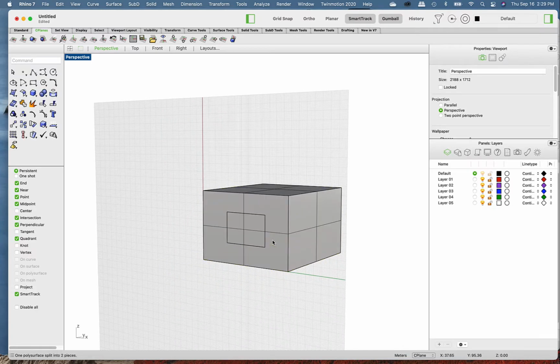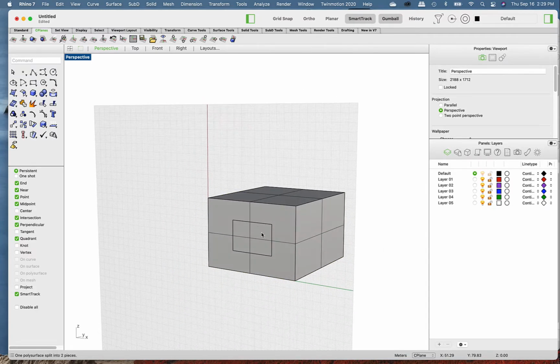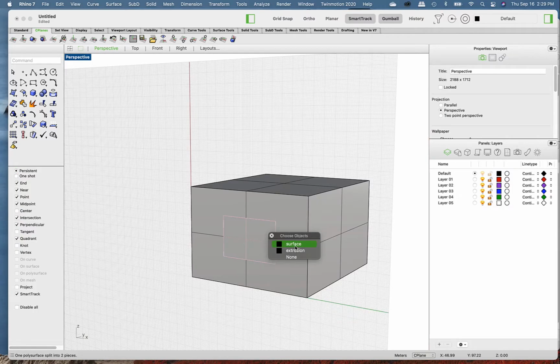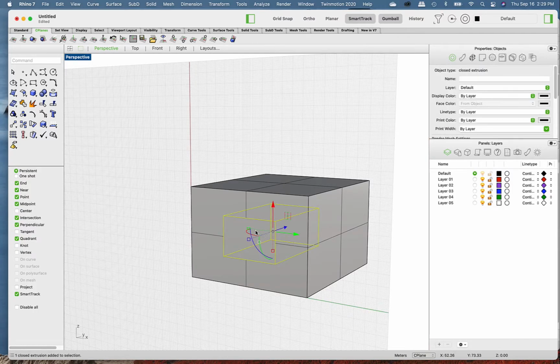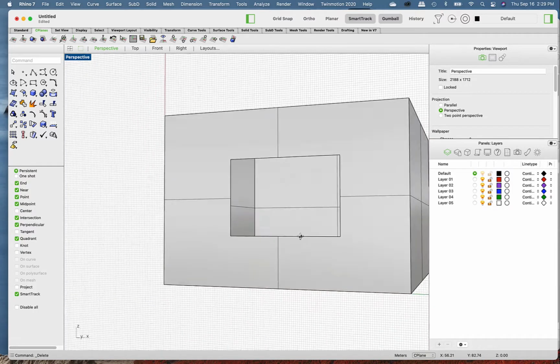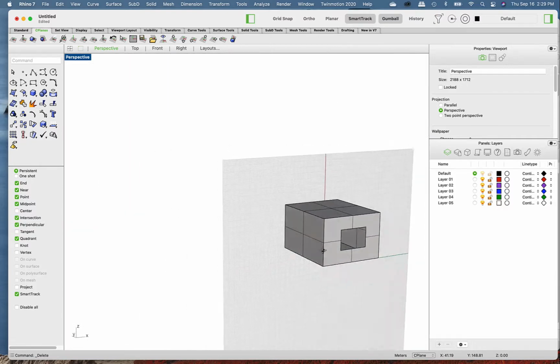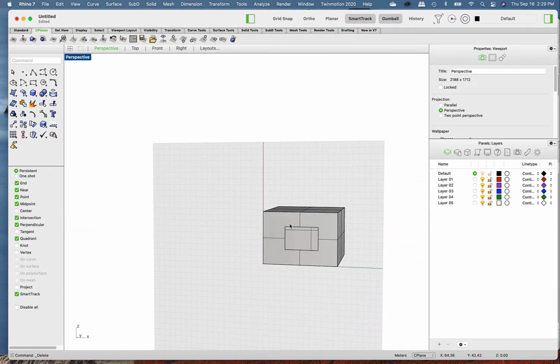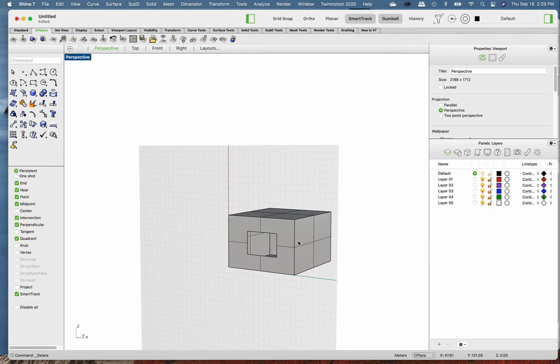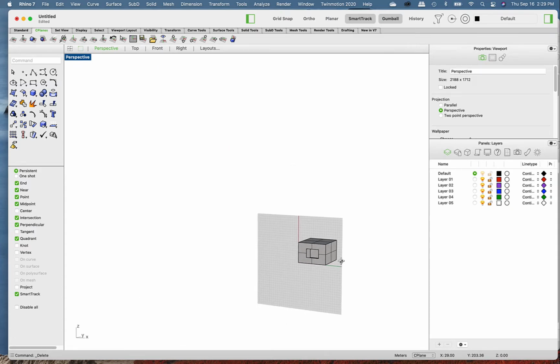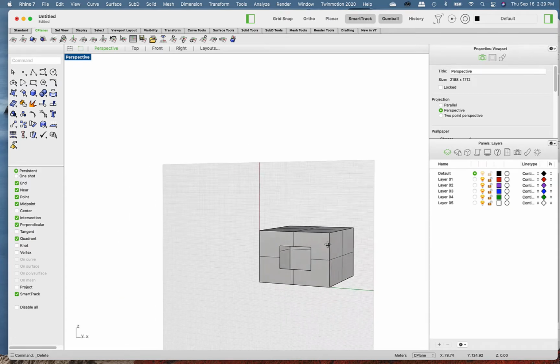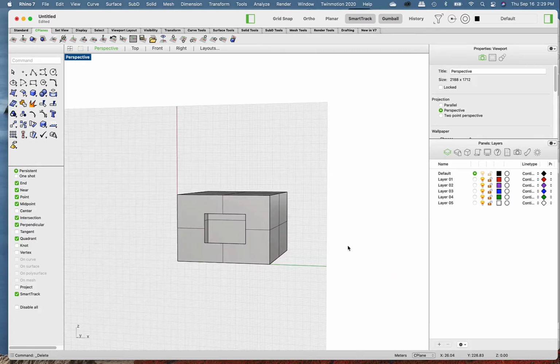There. Perfect. So now I have a cutout part of my box. And I have a whole window. And that was a lot easier than trying to find and make sure that I'm on the actual surface that I think I'm drawing on. So that can be really useful, and I wish that I knew how to use those sooner.